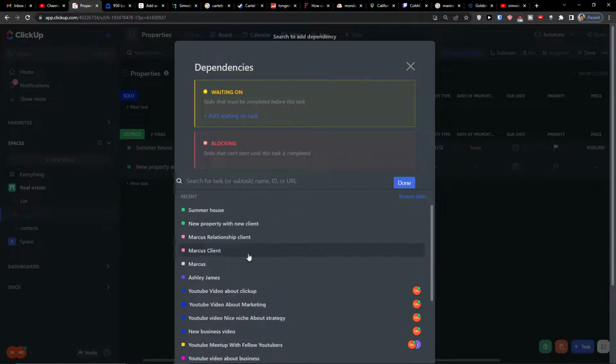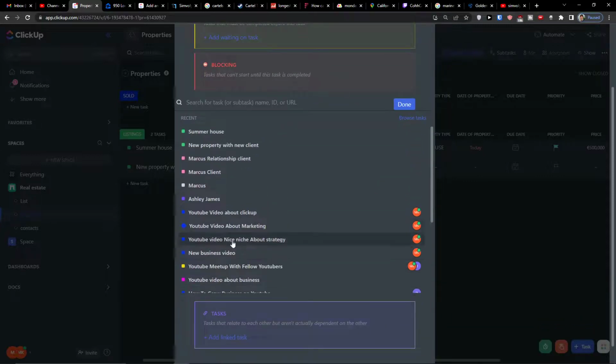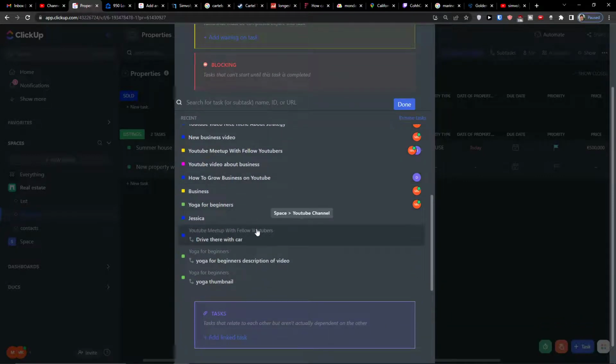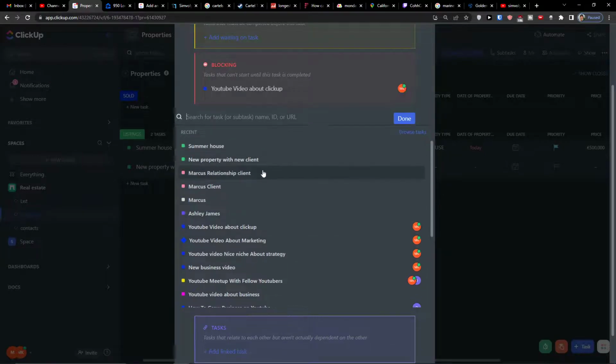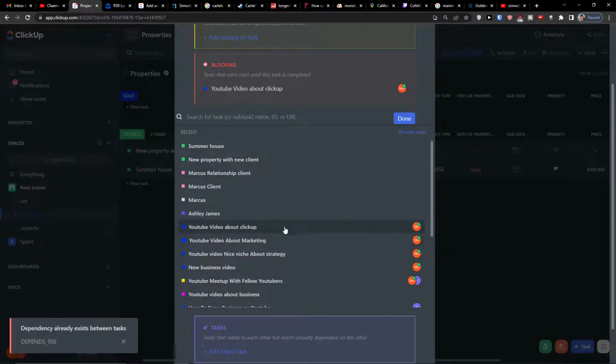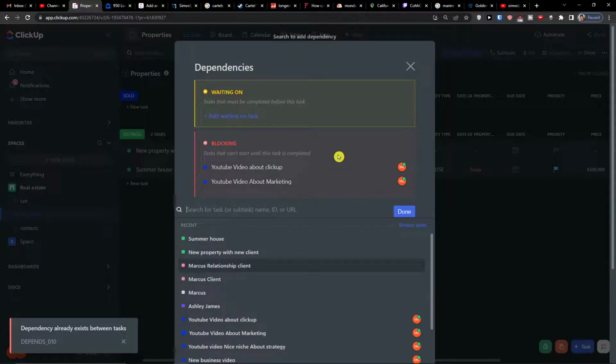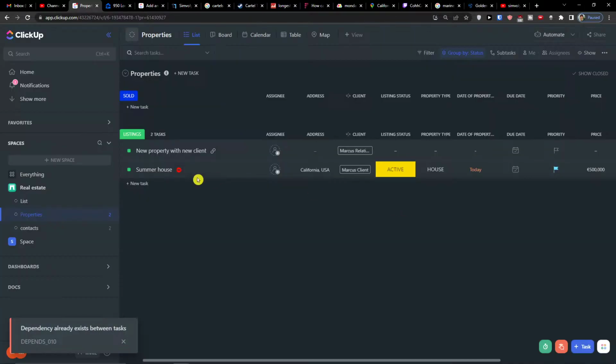And again, I can simply add what I need here. So I can simply need this thing here. You can add multiple ones, done. And then you see this, the blocking dependency right here, the symbol.